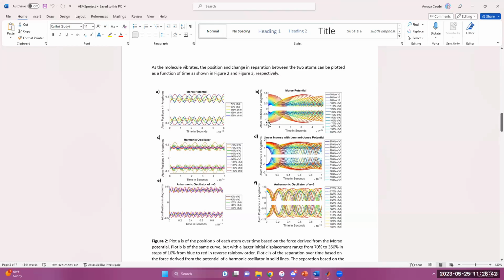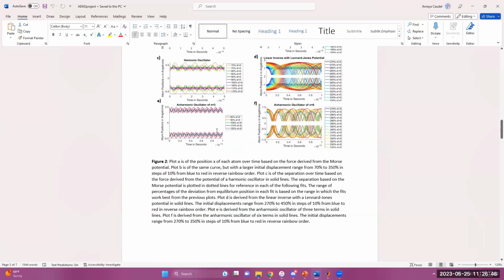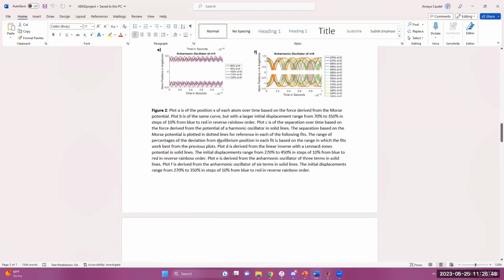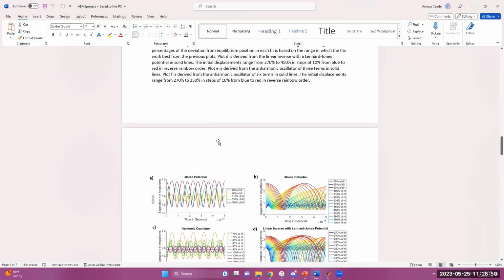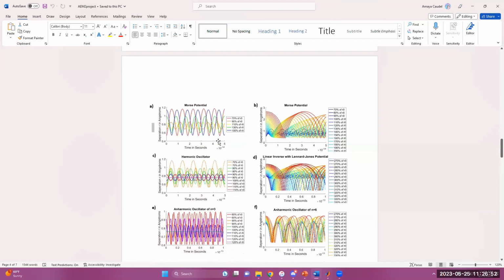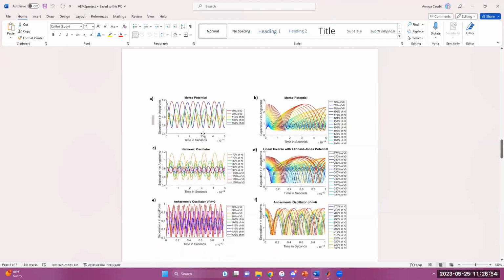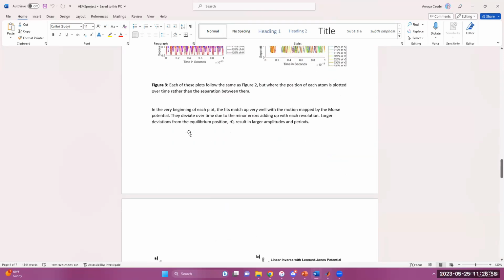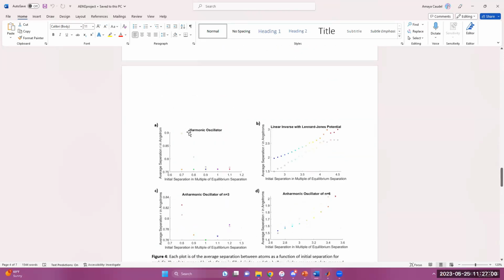So that's what these are going down this line. This is a position versus, in each color is the change in separation. And then this is just the separation, but I do have a plot for the average. And here's the average separation.